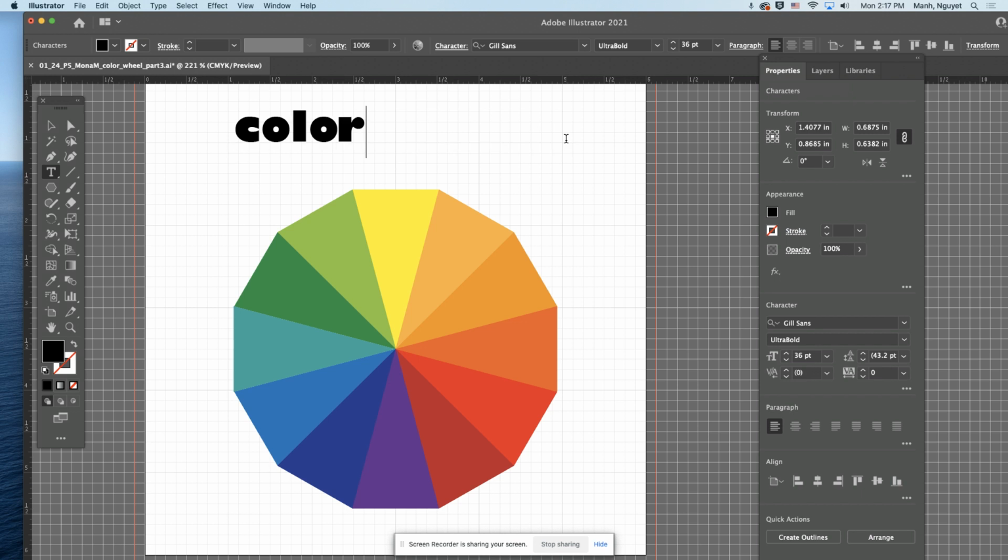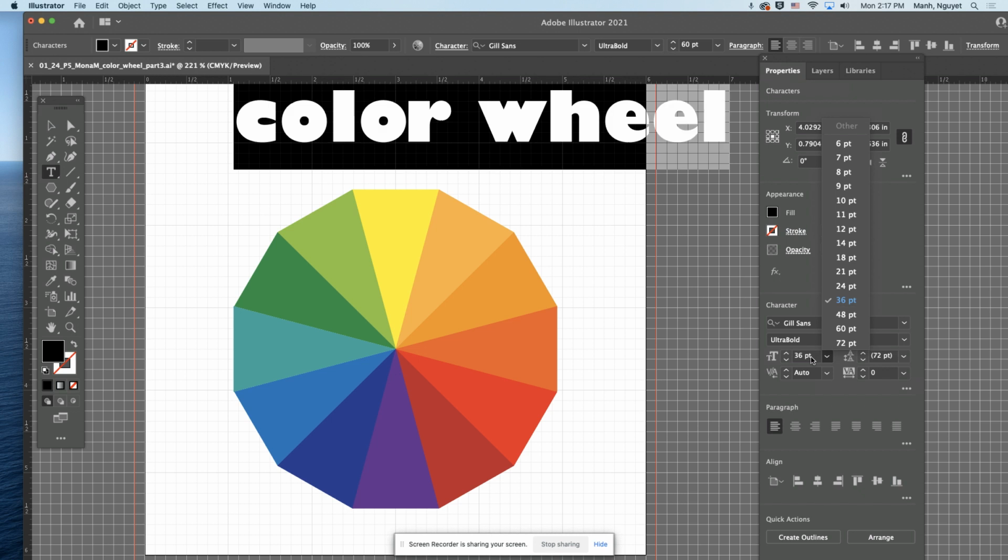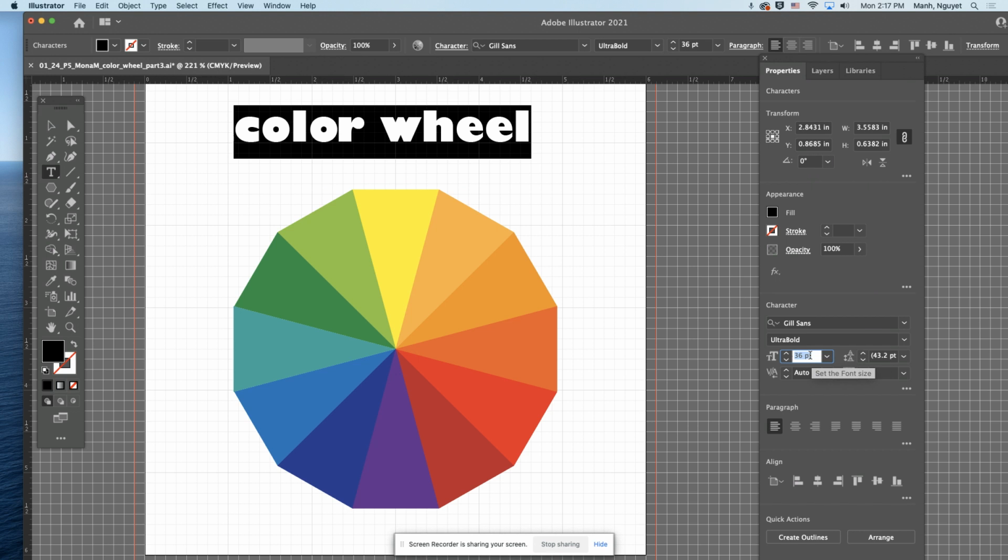So I can just do color wheel. If I just want everything lowercase, okay? And I like it a little bit bigger, so I'm gonna go, and this is pretty cool. I can enter the exact number I want. So I don't want 48. I want between 36 and 48. So I want to say 39. Let's see what 39 looks like. Okay, so enter 39.